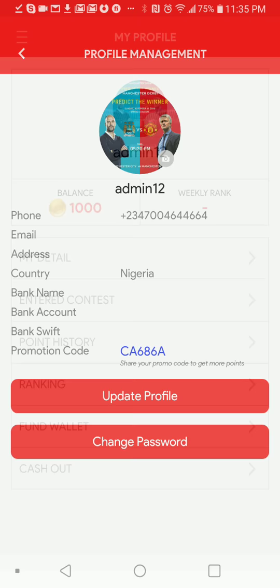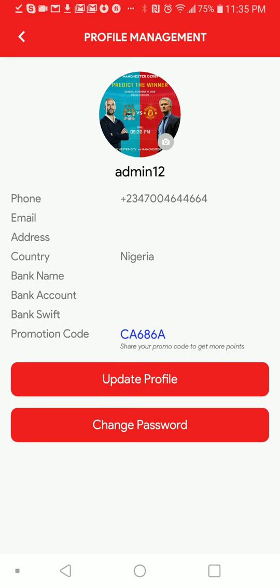So I'll go to the my details section again. I showed you some. I have my phone number there. Email is missing. My country, of course, is Nigeria. Bank name, SWIFT code, and I noticed that now you can see my promotion code.